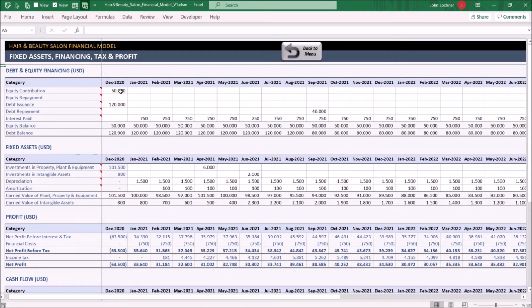Equity contribution is the money you contribute to the business. Equity repayment is the initial investment that you withdraw from the business. Debt issuance is the money you borrow from banks or other lenders. Debt repayment is the money you repay to the lenders. And interest paid is the repayment of the interest of the borrowed money to the lender.